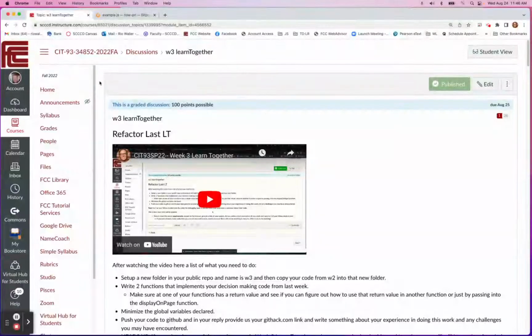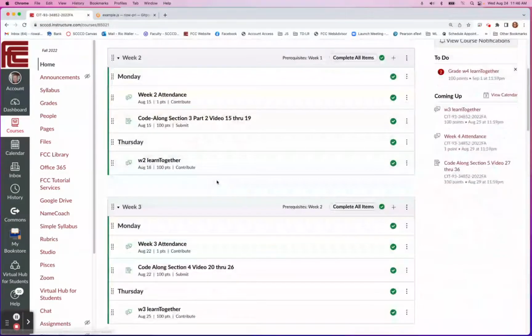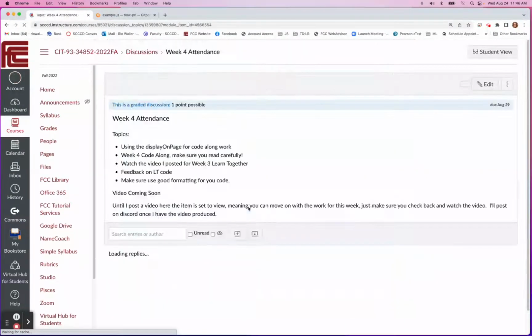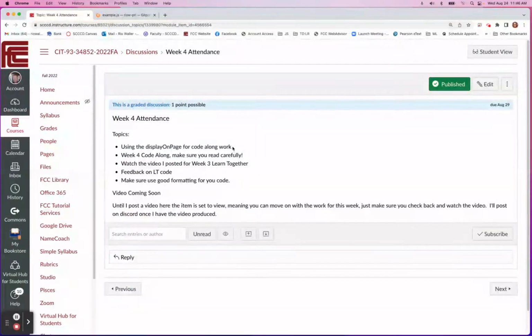But the thing I wanted to say more than anything is just know that working ahead has many benefits in the Learn Together and in the code alongs as well. So let's look at the topics I have for week 4. One of the things several of you will have noticed on your code along for week 3 was that I gave you a message saying you missed using the display on page. I think I originally named it show on page, and then later I just said display on page, whichever, as long as it displays on the page.